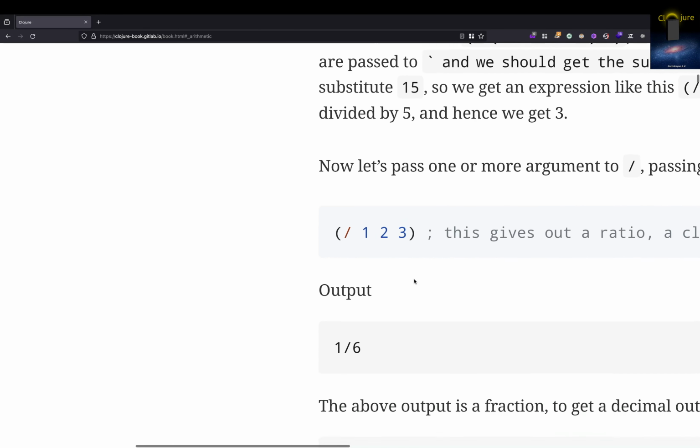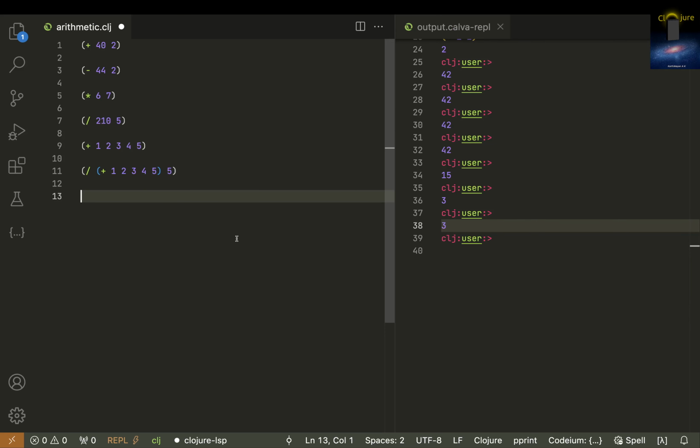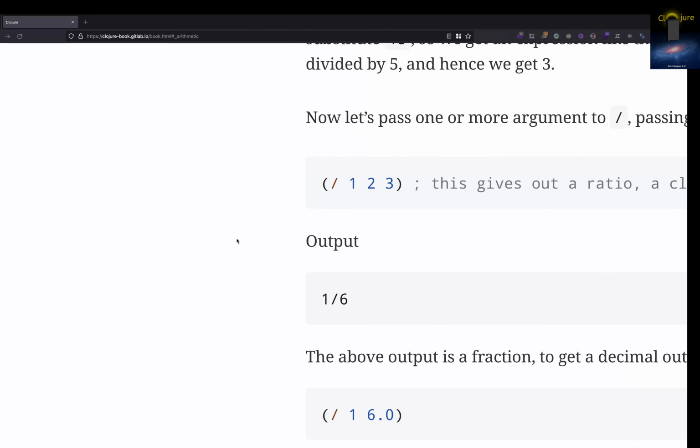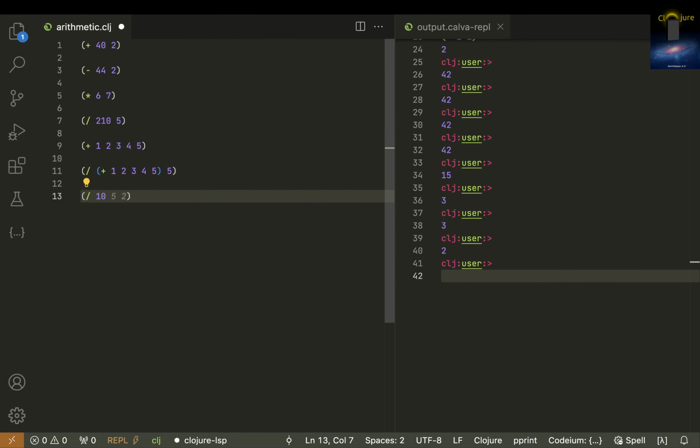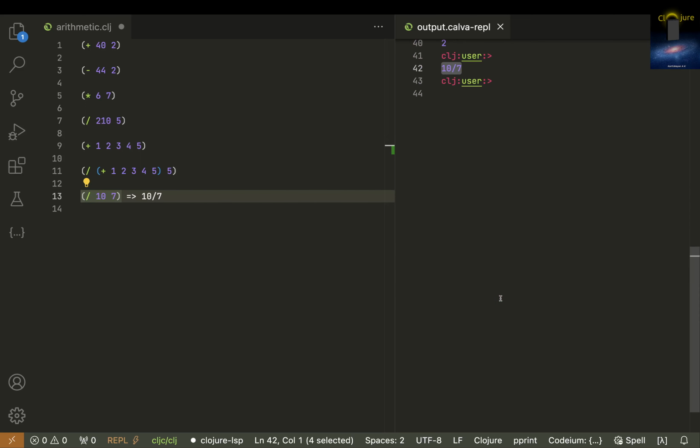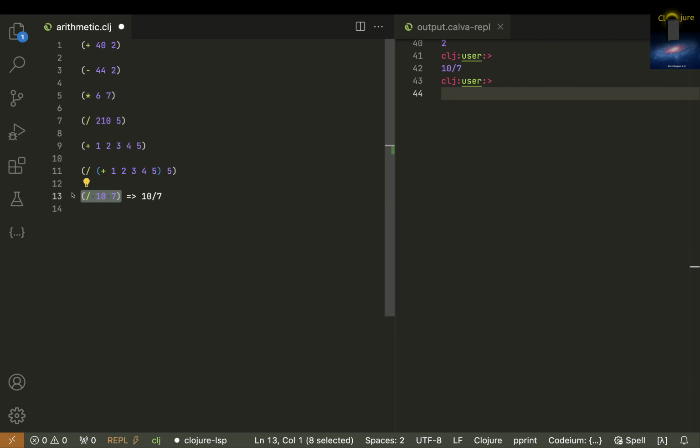Okay, so there are things that perfectly divide, like 10 and 5 and all those things, right? But what if I put 10 and 7? Let me just compute it. It gives 10 by 7. This is nothing but a thing called a ratio. So we can even check its type and find it out, right?